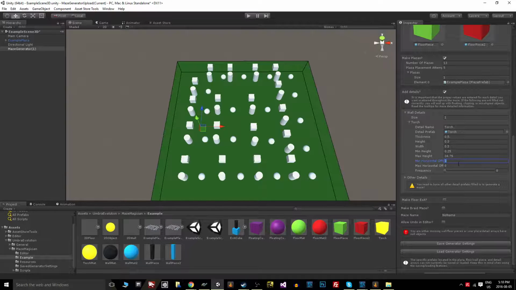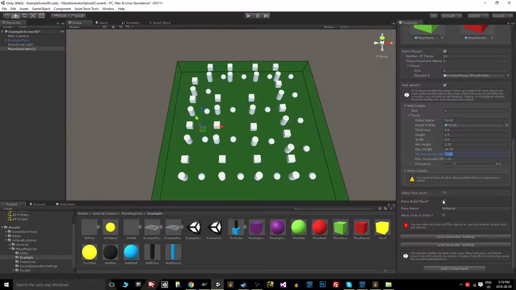They're going to be placed on the wall. So we could set them at a static height. So torches are all 1.5 meters off the ground throughout the maze, and we can change the frequencies. So these are the odds that any given wall will have a torch. I'm going to put it at about 0.2, so roughly 1 in 5 walls will have a torch. Min horizontal offset, let's just set this to as big a range as possible.